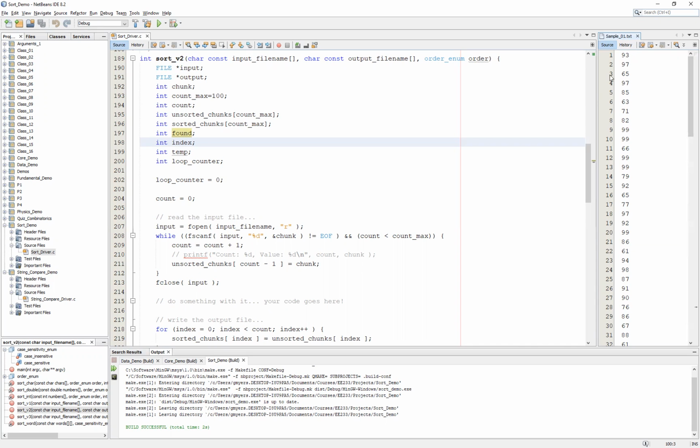Now, the idea here is that we want to read in the contents of this file into an array, and then we want to sort the array either in ascending or descending order. If we sort in ascending order, it merely means that we go from smallest to largest, and the descending would be largest to smallest.